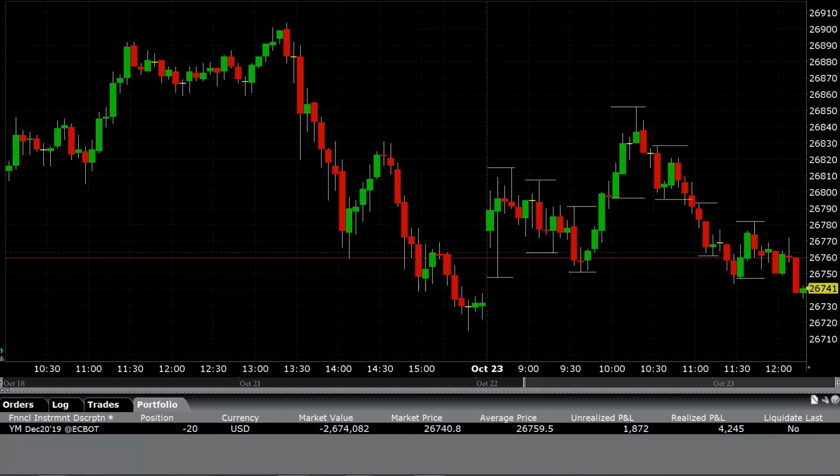So what I'm going to do here is give it a chance to continue back down. But if it goes back up just a little tiny bit, I'm going to get out, lock in profits, wait to get two lines. I can always take another trade.